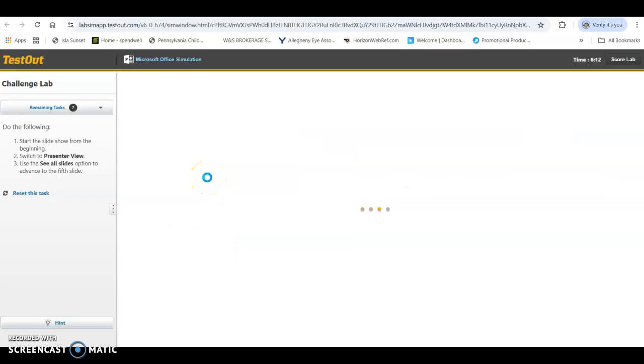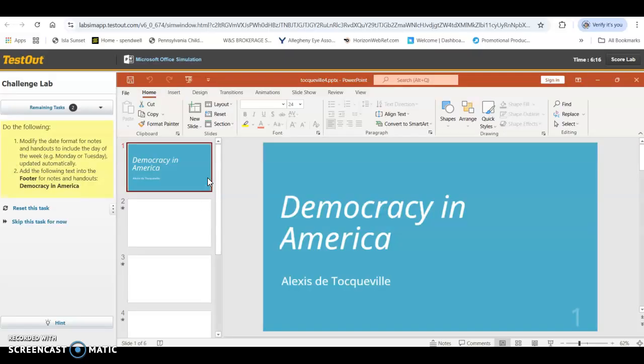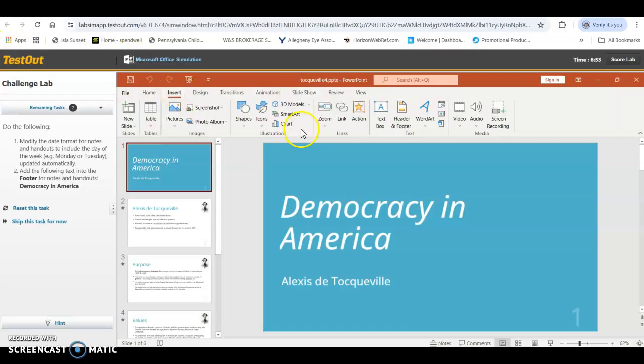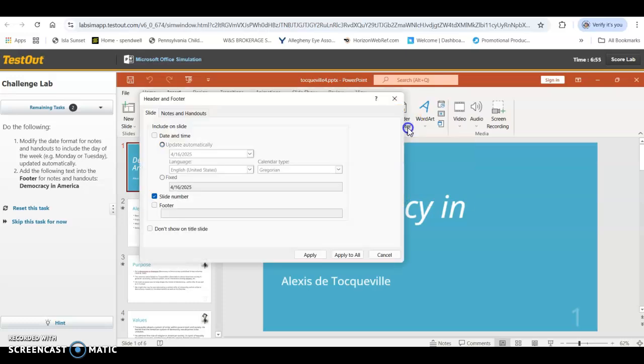Task 2 has us modifying the date format for the notes and handouts to include the day of the week. Example, Monday or Tuesday, and update automatically. So this is our insert. This is where we go to our header and footer.